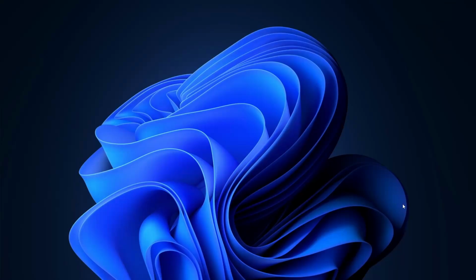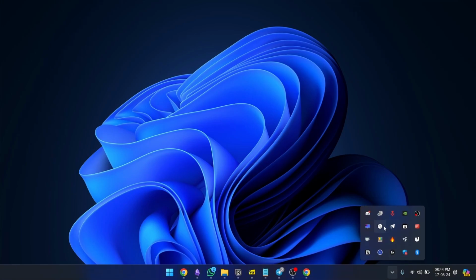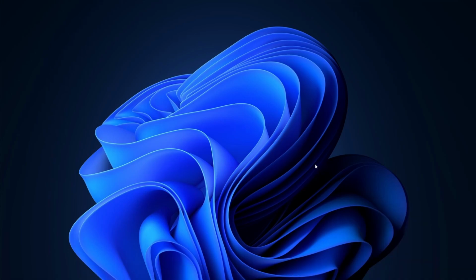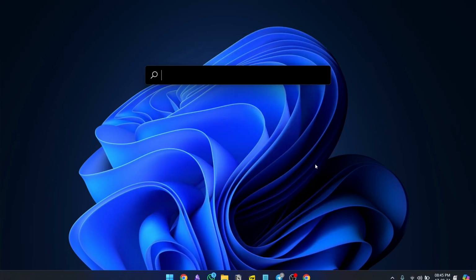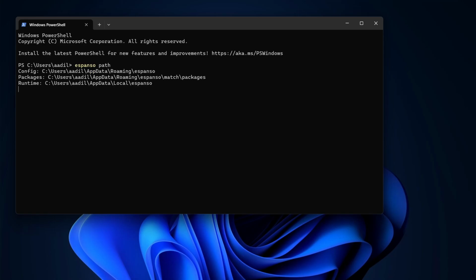Once you have Espanso installed, you should see it in your system tray right here. So you can see that I have Espanso up and running. The next step is to navigate to Espanso's root directory. To navigate to the root directory, you can open terminal and just type espanso path. So you can see the path for the configuration files, the different packages that you install.